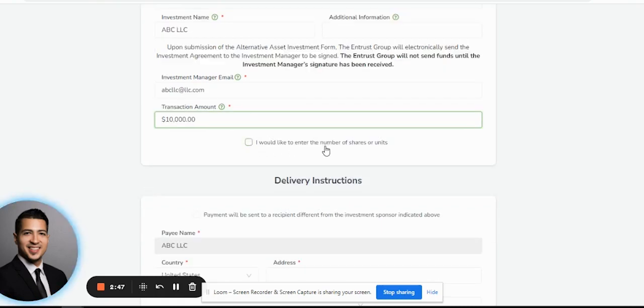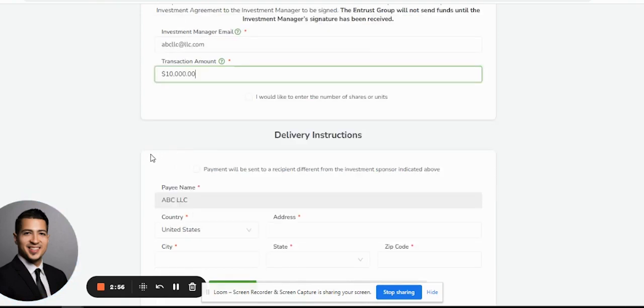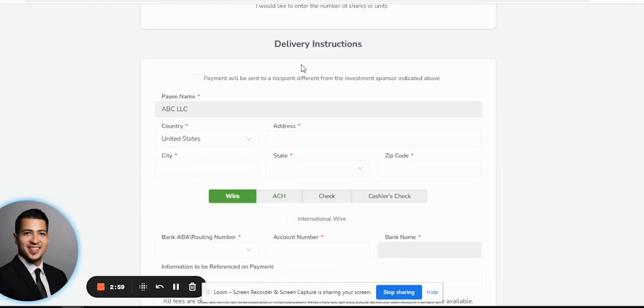Here is where you can select and specify the number of shares or units. If you're not purchasing a specific number of shares or units, you do not have to check that. So we're just going to leave that blank. Then this is the information for the investment. And we're just going to go ahead and do this.